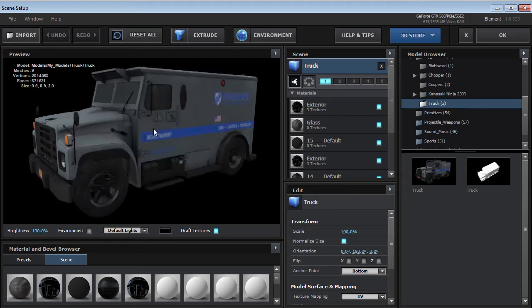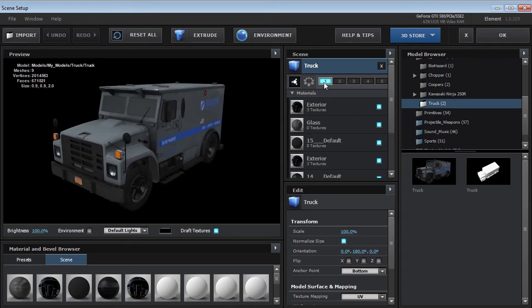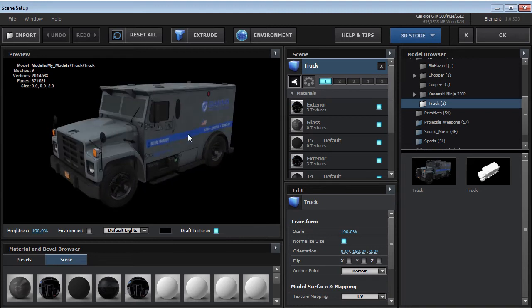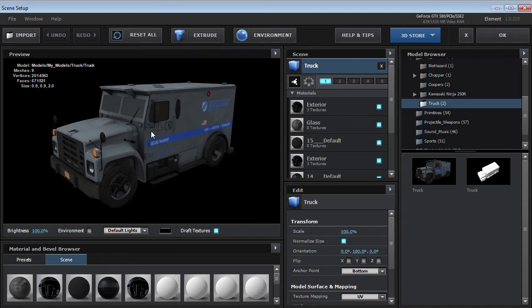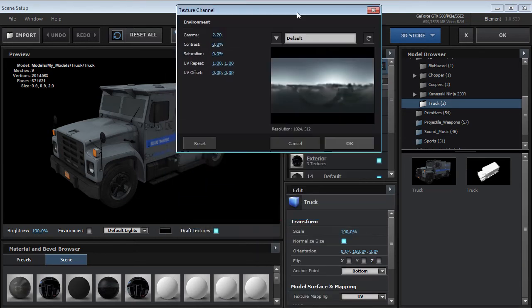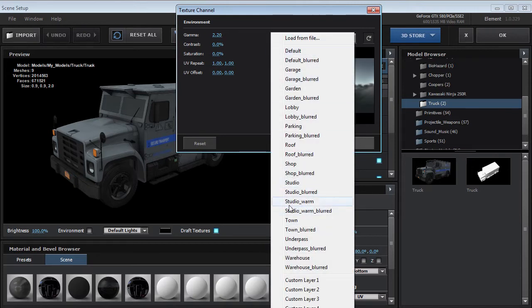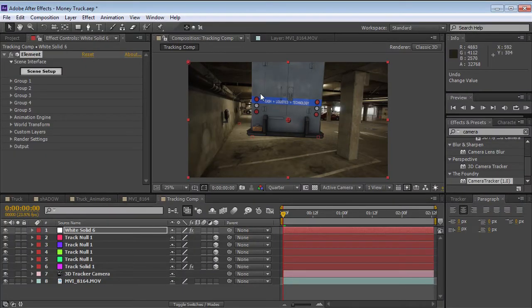Now, there's a couple of things that I want to do first. First, it's on group 1. That's important. We want to make sure that our truck is on group 1. The other thing is we want to try to match the environment reflection for the scene of the parking garage. So if we go into the environment, we can check out some of these different options. There's one called the garage, and that one works pretty good. Now, there's also one called Studio Warm that has some nice warm tones which kind of match our scene inside of the After Effects side.